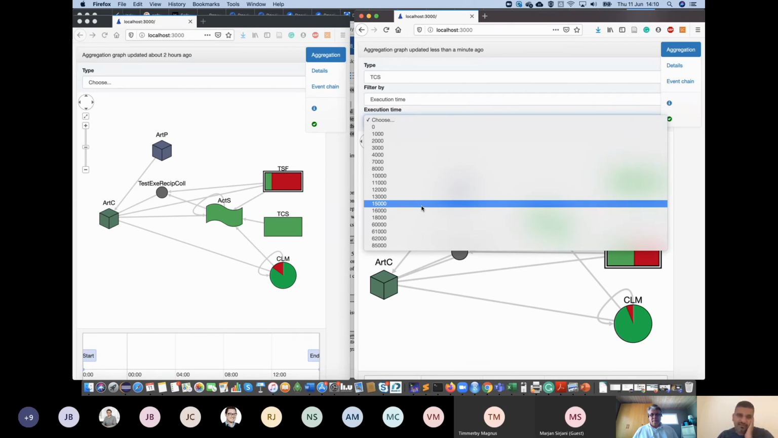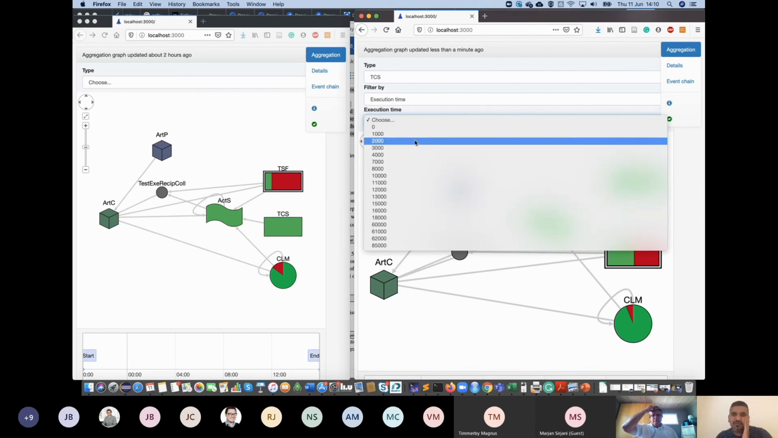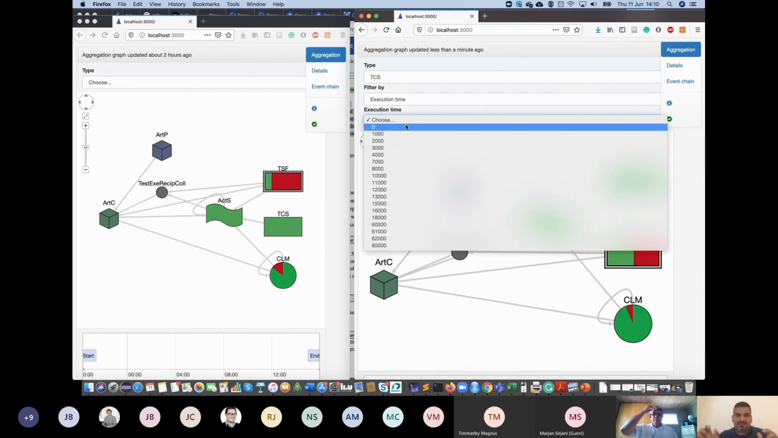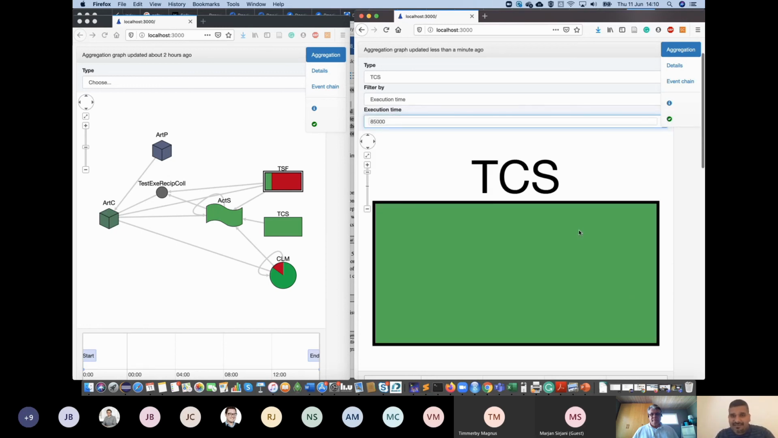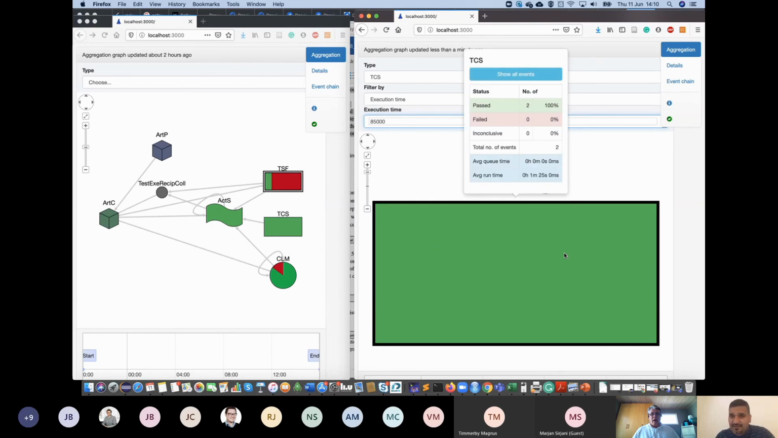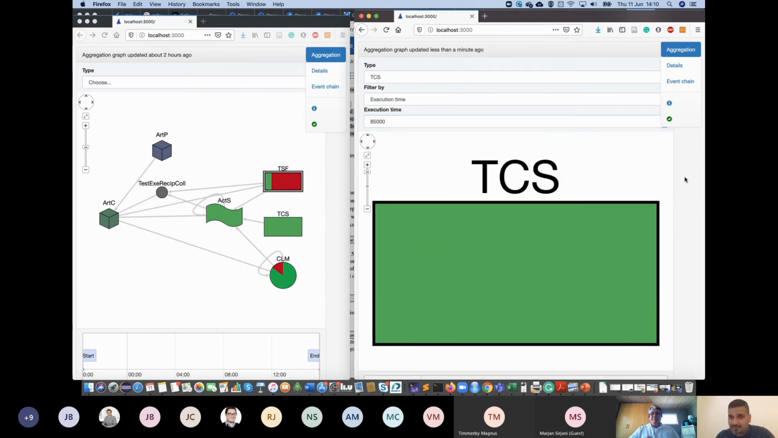Earlier, when I was thinking during the lunch, I thought that rather than a drop-down menu, I can place a bar where you can say, I need all the test cases from 0 to a few seconds. That's more user interface friendly. So if you click 8,500, then you will see this is the test case that takes 85,000 milliseconds. And when you click on it, you can see further information.